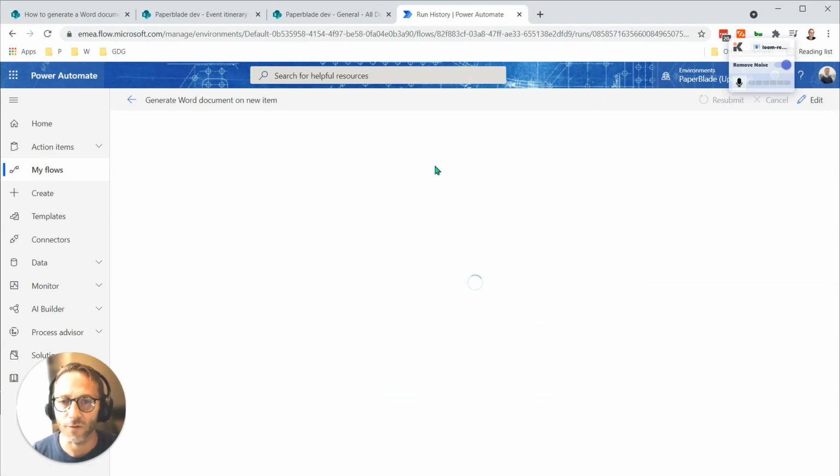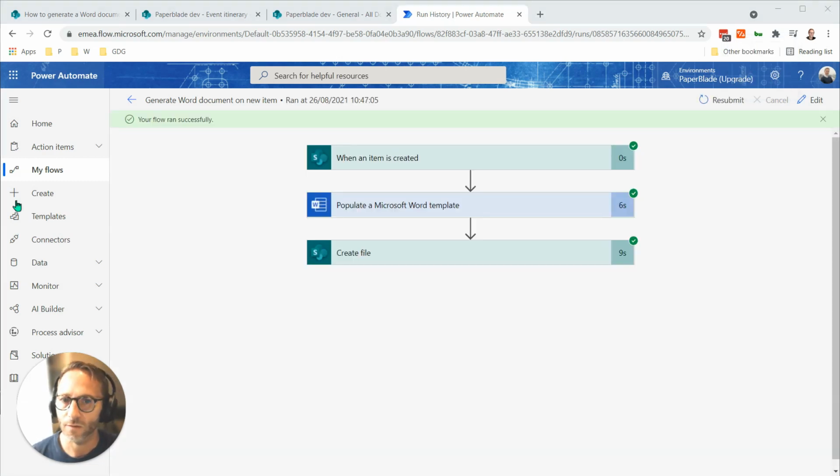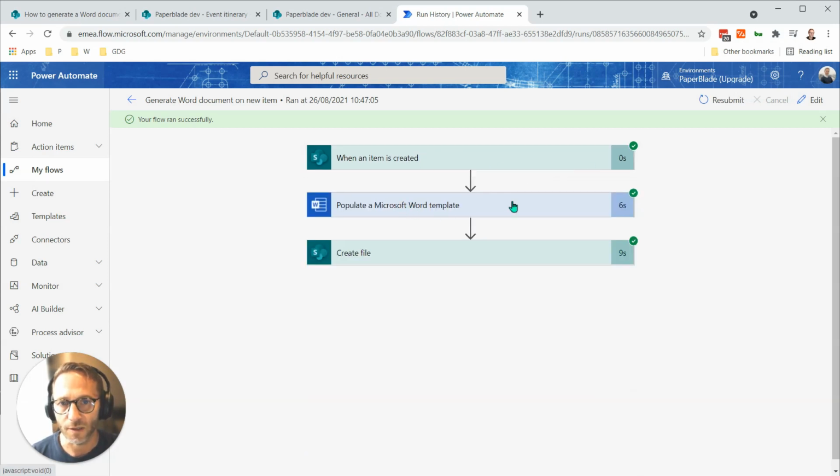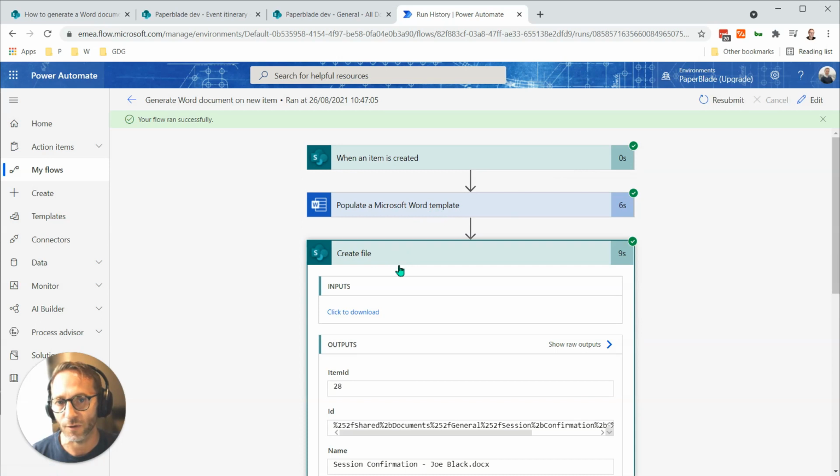So the log is quite nice because it's visual, a bit like some other workflow tools like Nintex or K2, and tells us exactly what's going on in the background. So it was actually much faster to run it than showing us the log. So we can see new item created. It has done our Word document and it's created our file.